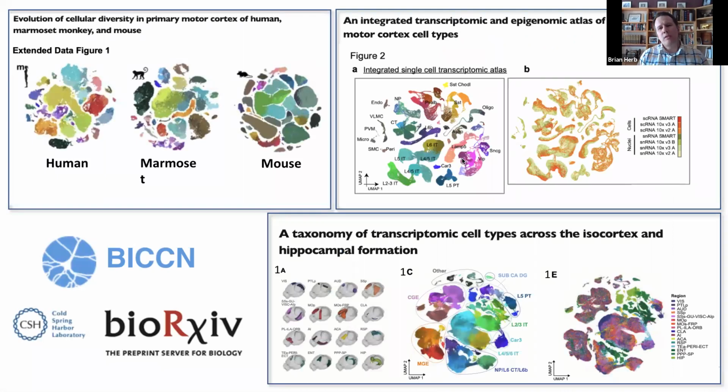So again, you'll be seeing, either published or just about to come out, a number of publications that are looking at, as a pilot, specific regions of the brain. So already we have a wonderful cross-species paper looking at human, marmoset, and mouse. And again, that's looking at the motor cortex region of the brain. We also have one that takes a deep dive into the different modalities, the epigenetic and transcriptomic aspects of it.